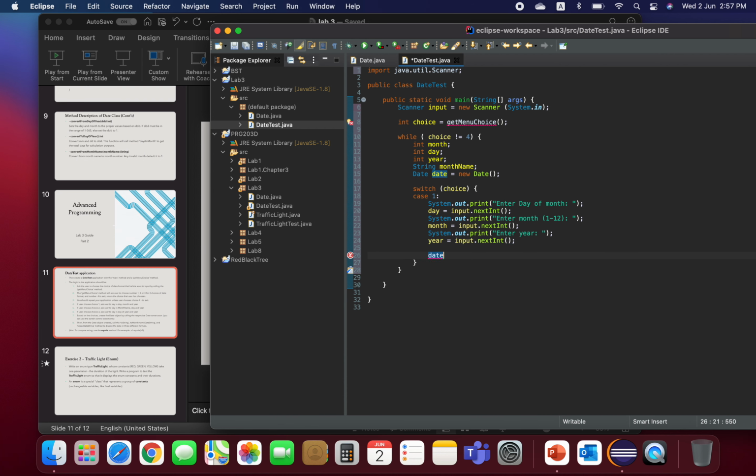Then we now will overload the date. We call the date object that we have created, and now we're calling the new Date again. Then we will pass in the day, month, and also the year. We call the new Date constructor that is able to accept 3 integers, right? And then that's done, so we must call break to break this case 1.